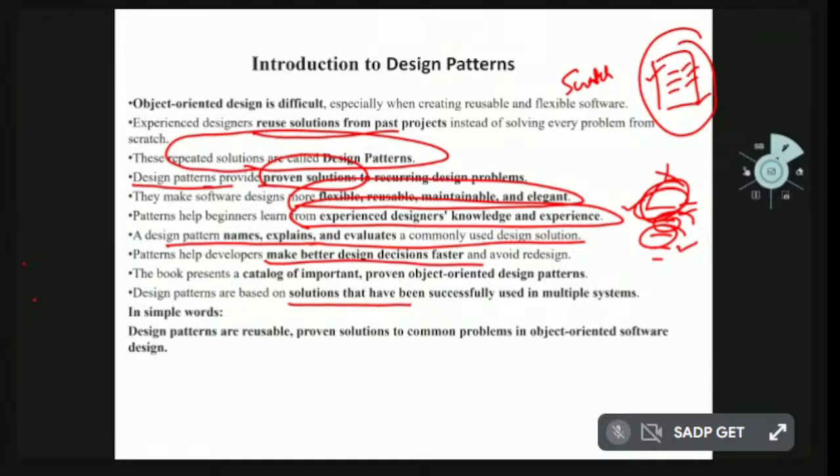So in simple words, whatever you are doing is reusable. Once you use design patterns, they are reusable and proven solutions to common problems in object-oriented software design. So this is the basic introduction that we are having for software architecture and design patterns. Right? Clear so far?